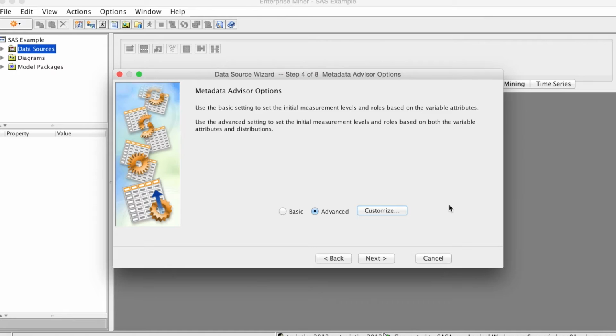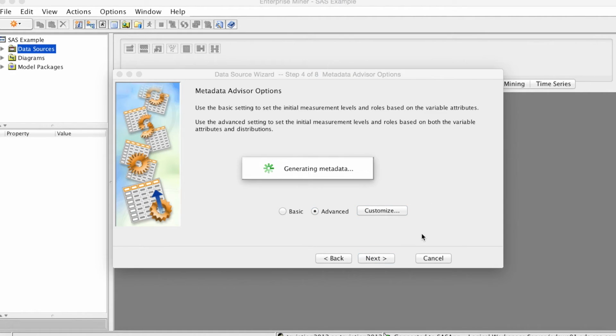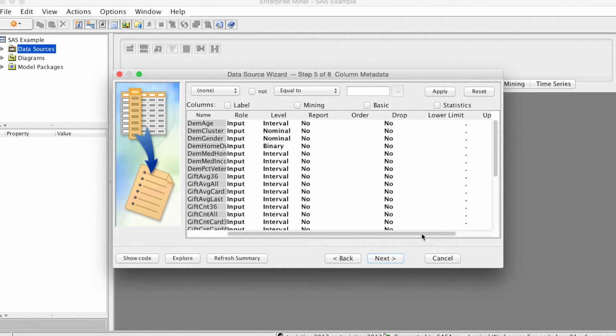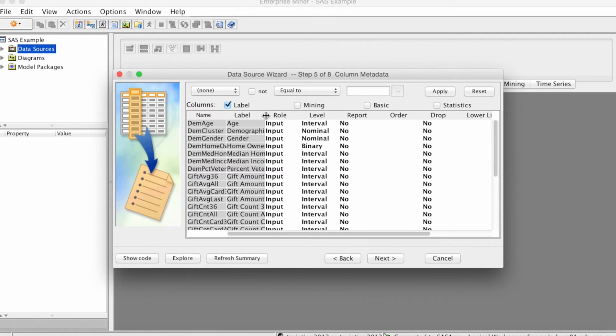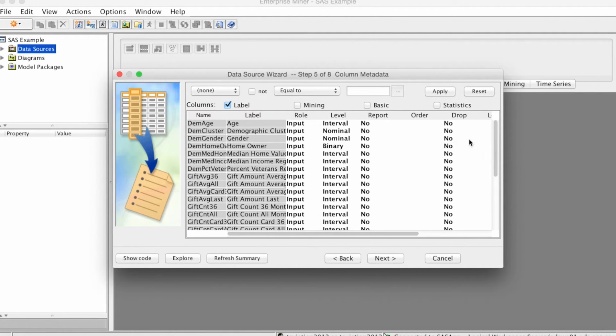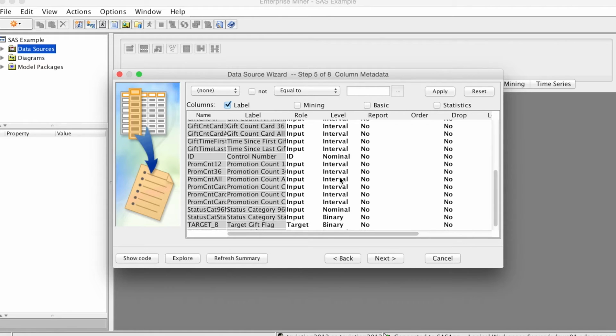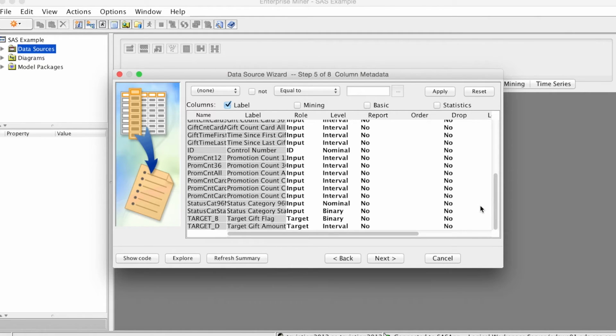On step 5, SAS Enterprise Miner shows us all variable information, including role and level. We can check label to see the variable labels. Note that you cannot have spaces in the variable names, which should be short, but you can have spaces and a longer description in the label. We can see different variable roles, including input, which are predictors, and target, which is the target variable or dependent variable. Under level, we see interval, nominal, and binary. We can change these as needed.